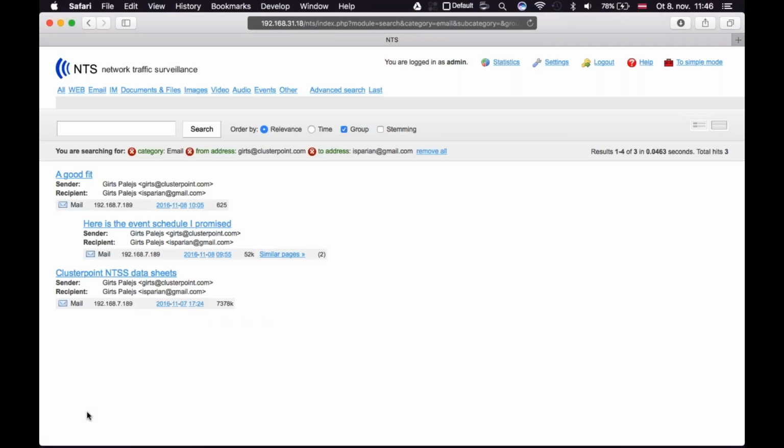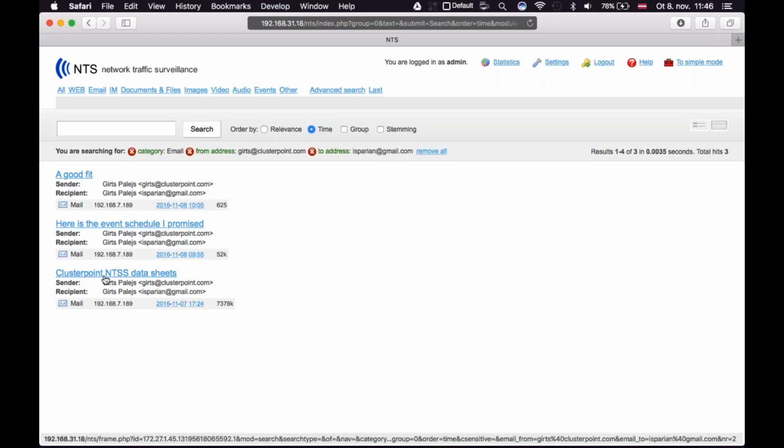We do have a list of emails here that we've seen. In this case, we don't need any result grouping, and we are interested in results sorted by time. We adjust those settings, and here we are. 3 emails. Some of them are larger, obviously, with some data sheets. This is the email that we found with the price information as well, and there is some more information.